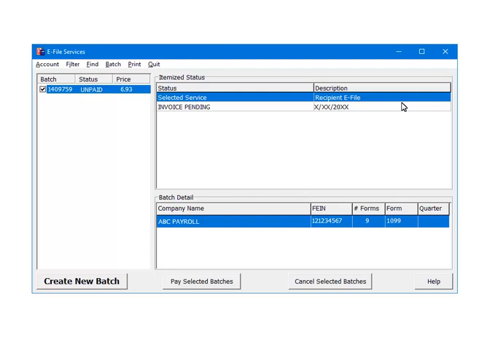At this point, the third-party vendor has the forms, but until the batch is paid for, it is not sent to the state. Please note that the per form charge varies year to year. The cost in the following screen are examples only. To view the current per form charge, please review the e-file services pricing guide on our website. To pay for the batch, check the box beside the batch number. Click Pay Selected Batches.